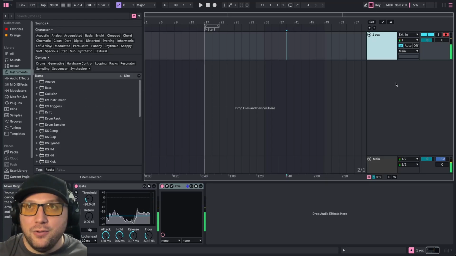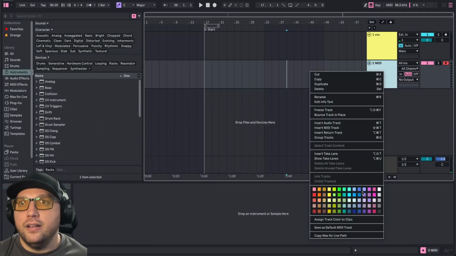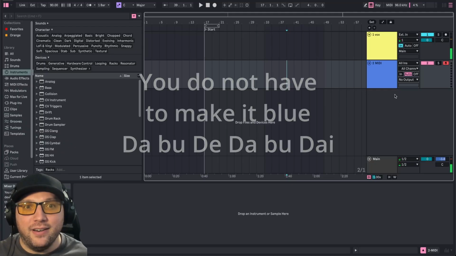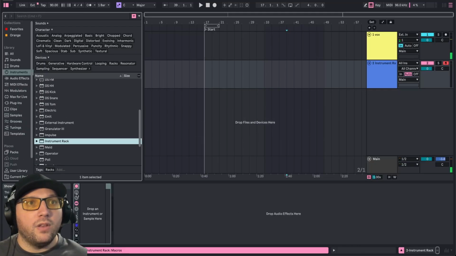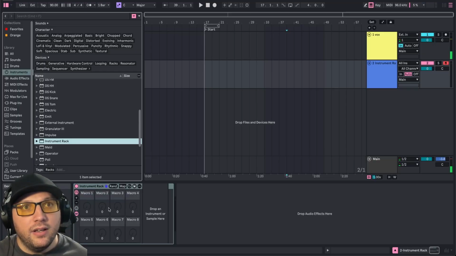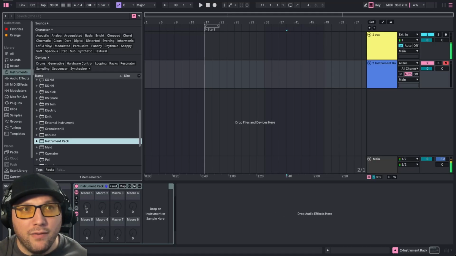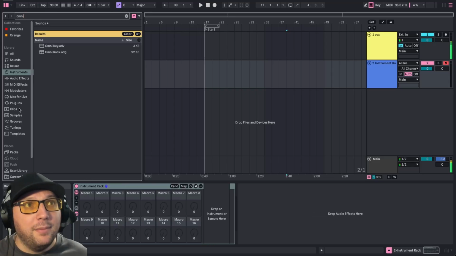The first thing we're going to do is make a MIDI track. And we've got to make it blue because it's Omnisphere. Then we're going to come over here to the instruments, scroll down and find our instrument rack. We're going to open up the macros. Now there's 8 macros here, which is fine. I like to do 16. You can do however many you want. Then we're going to add in our Omnisphere VST.